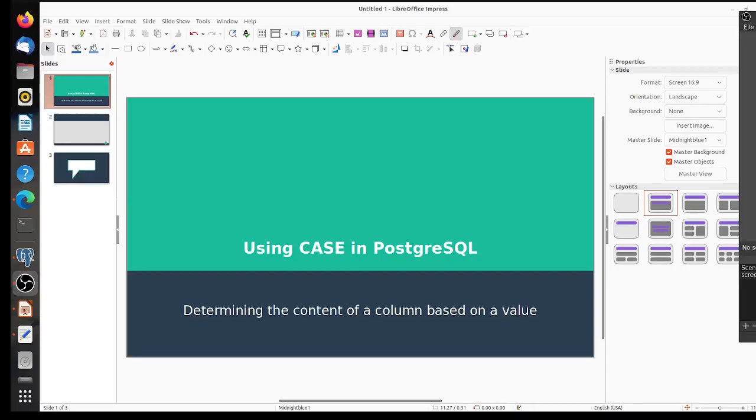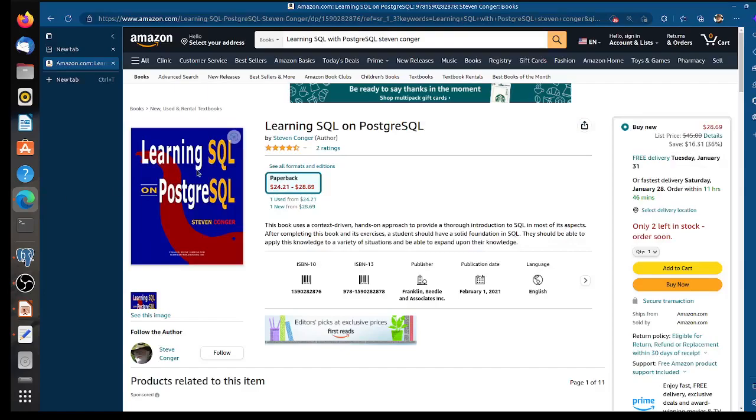This video is going to show you how to use case in PostgreSQL. A case is very similar in SQL to what it is in Python or Java. You can determine the content of a column based on a value. So I'm going to give you two examples. One of them is from my book, Learning SQL on PostgreSQL, and the other uses the same database but is not actually in the text.